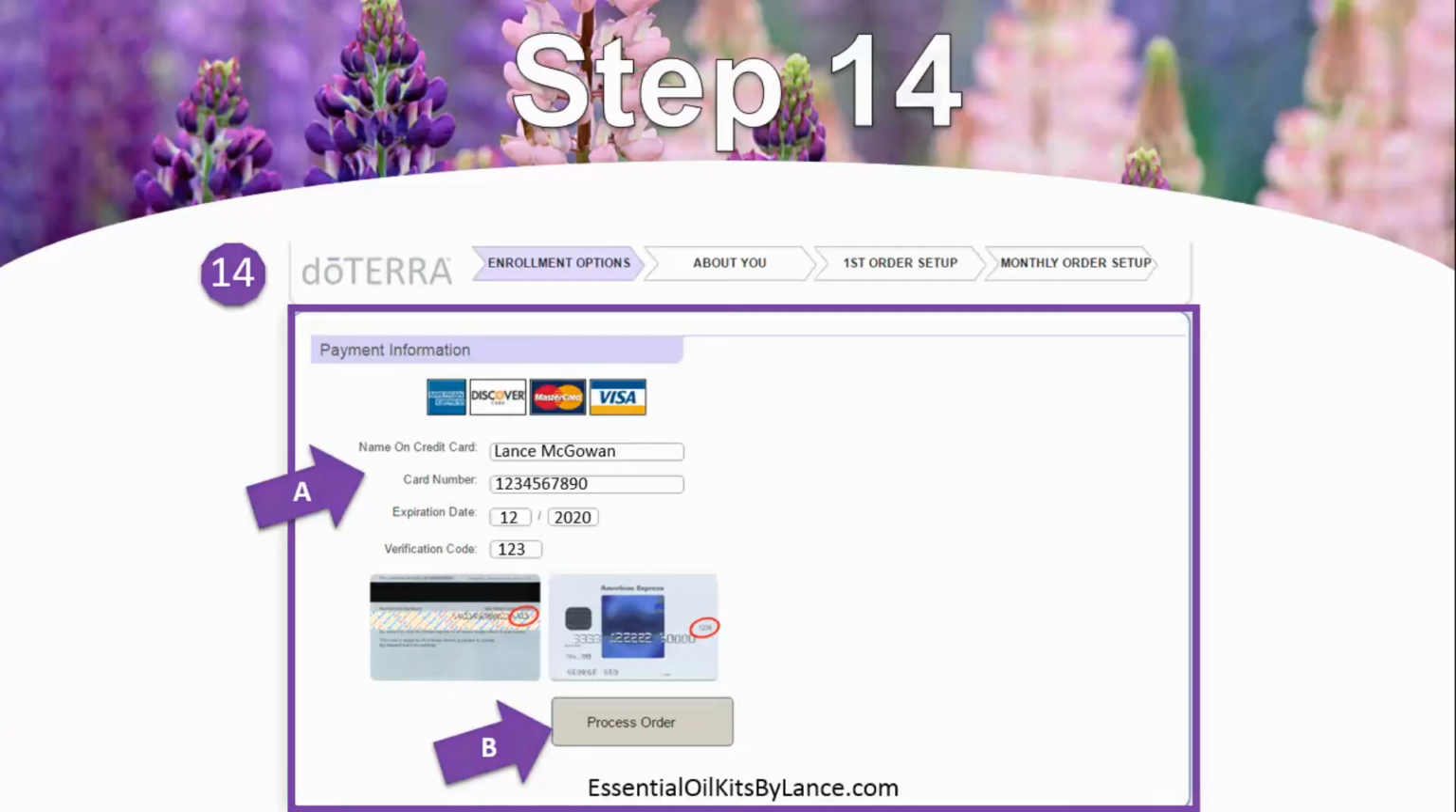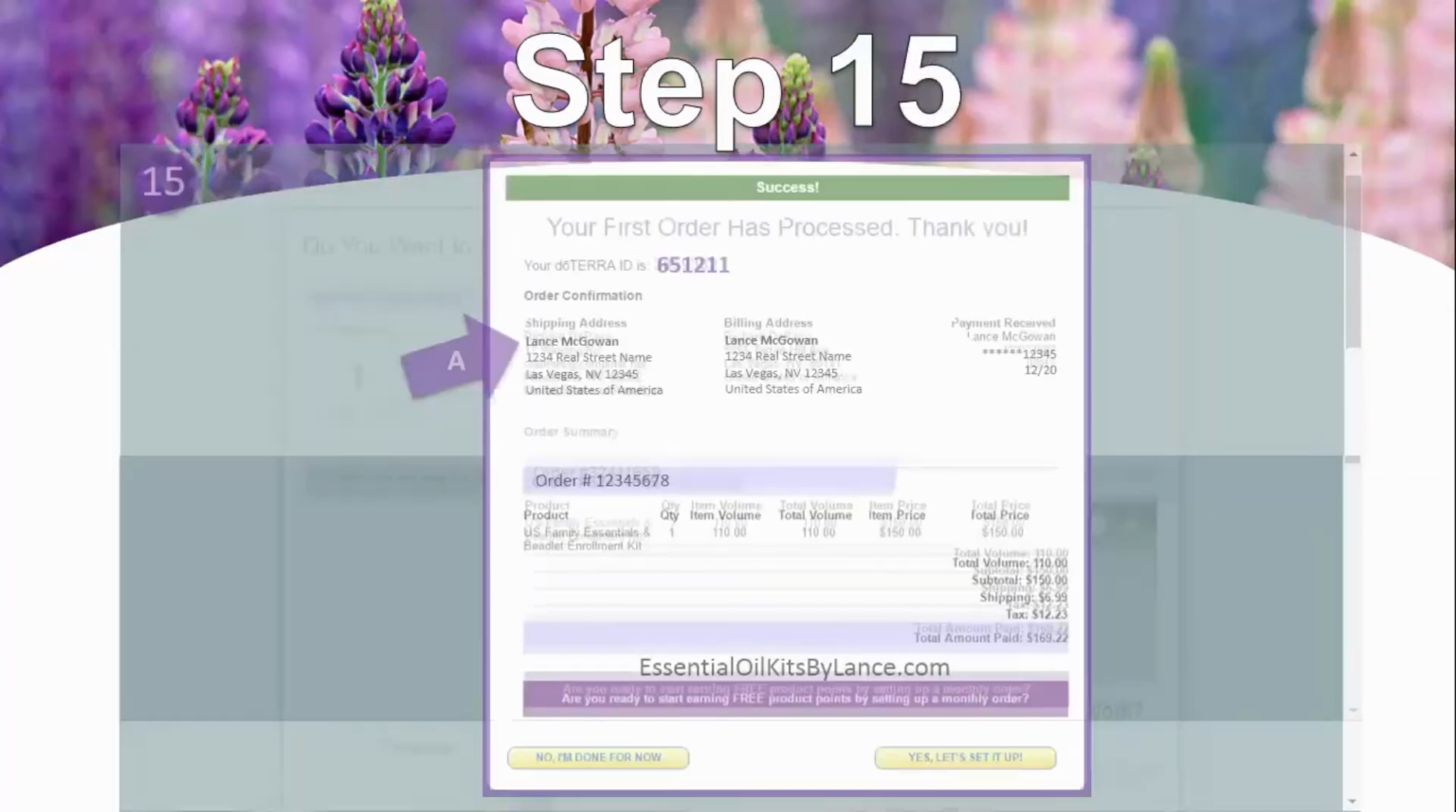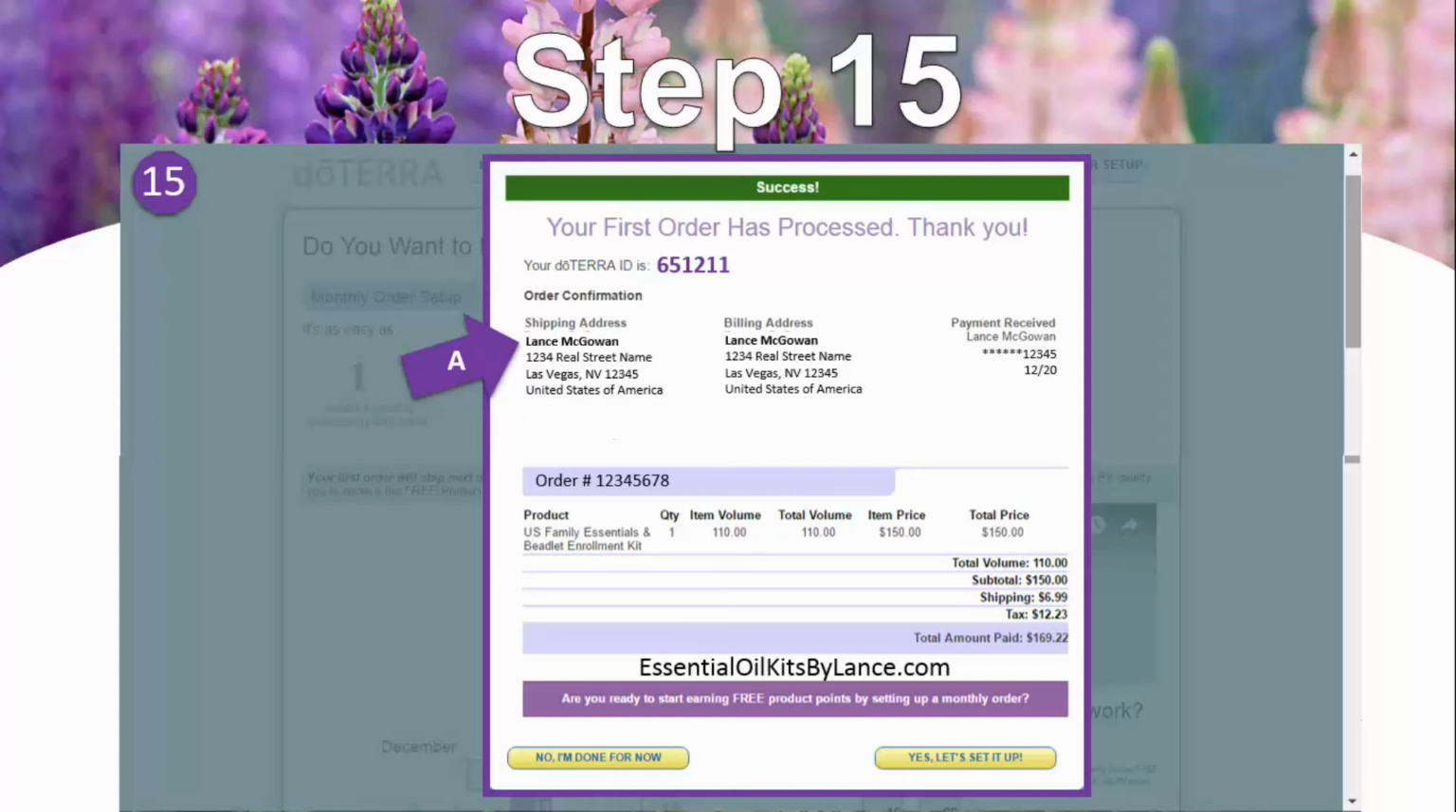All right. Anyways, step 15 is the screen that you'll see when you've hit success. So just verify that your shipping address is correct, your billing address is correct, the payment will be correct if you're seeing the screen. And then you'll see your order number, your doTERRA ID. So your membership ID is going to be important. So in my case, it's 651211, but your number is going to be different. And then just make sure your order down here is correct, that everything went through. And then you have a couple options.